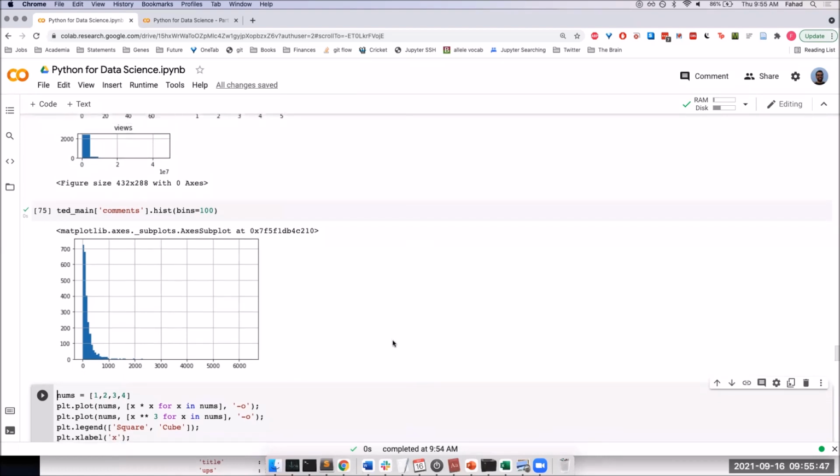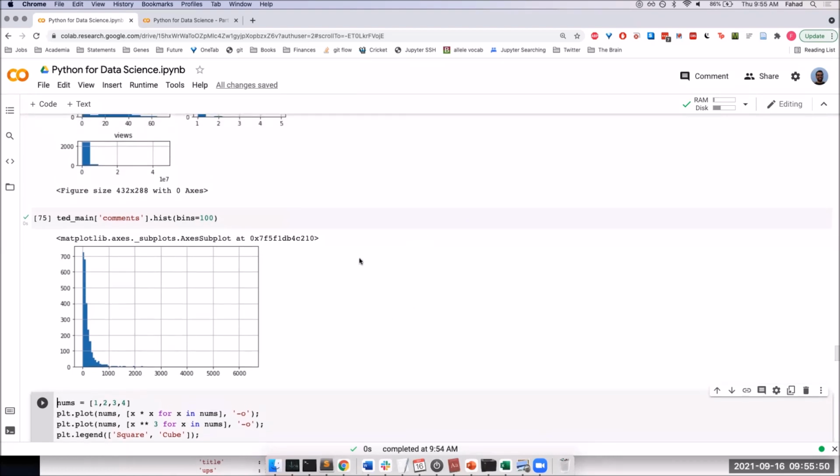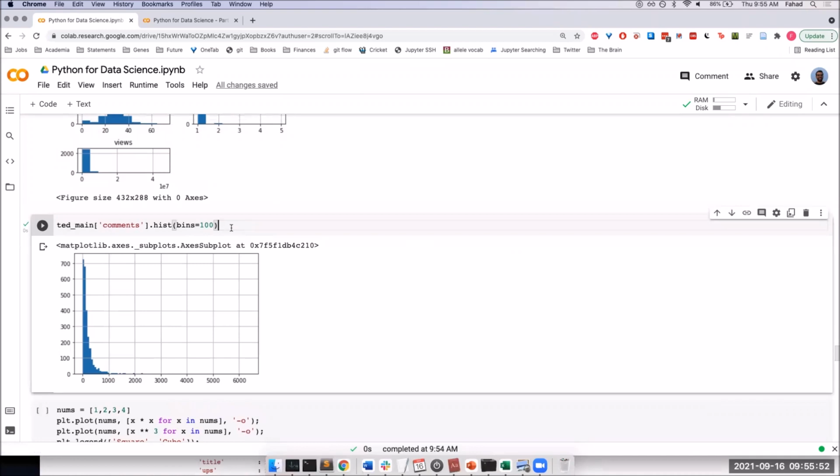Oh, okay. So there are two questions. One is, can you explain more on the bins? So basically, bins is the number of buckets that we're splitting our data into.